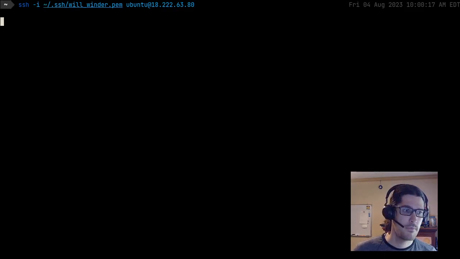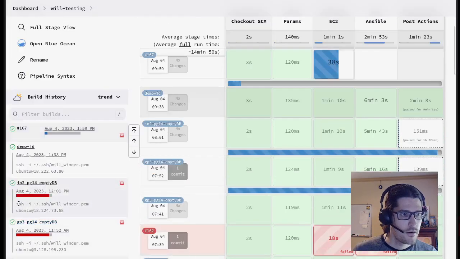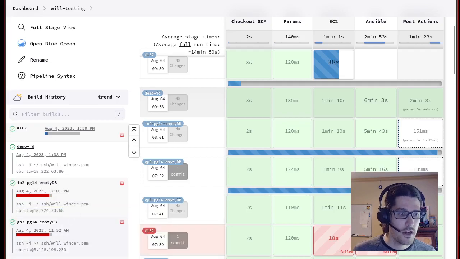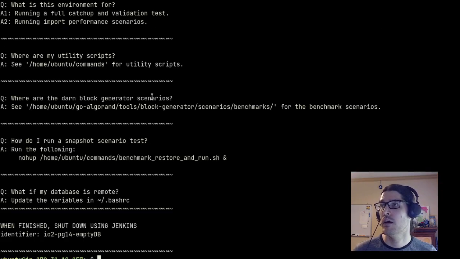Oh, this is one that had previously been destroyed. I clicked the wrong one. Let me switch back. All right, this one is still running. This is also tearing down resources after they're done, and that one had been torn down. Okay, so here we go, connecting to another one.